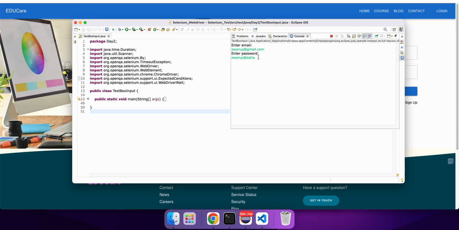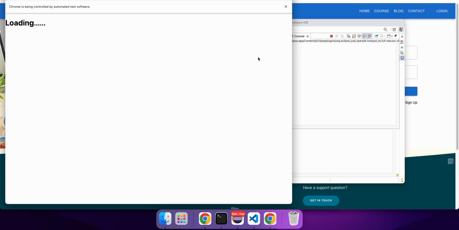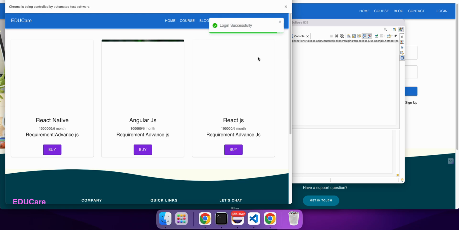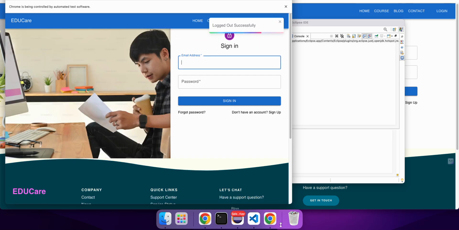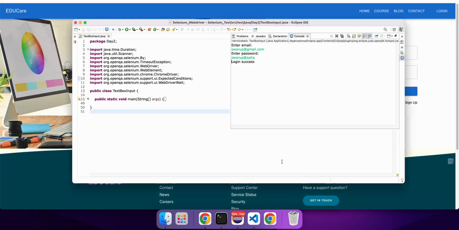So let me hit the enter now. Please check out what is going to happen right now. As I hit the enter, you can see the Chrome browser got enabled and the login has taken place so successfully. Could you figure out? It has done so fast. You can see hello Swaroop has been shown over here. Again I'm going for logout. So again I'm closing this one. I want to show you once more what happened. Over here I got a message that login has been successful.